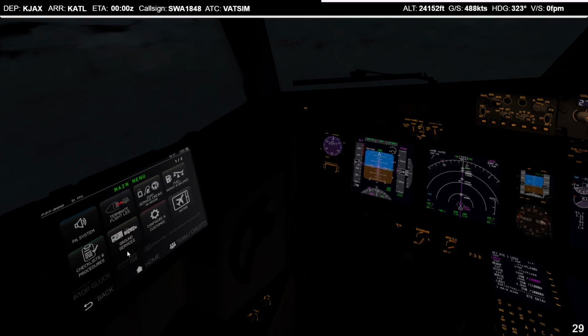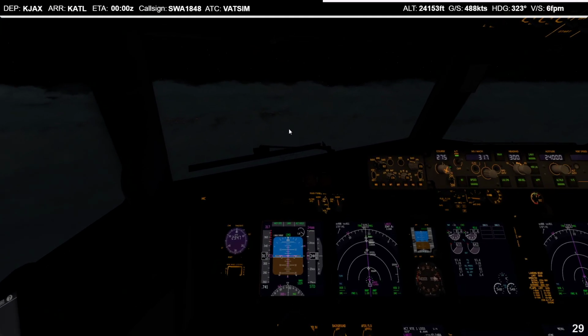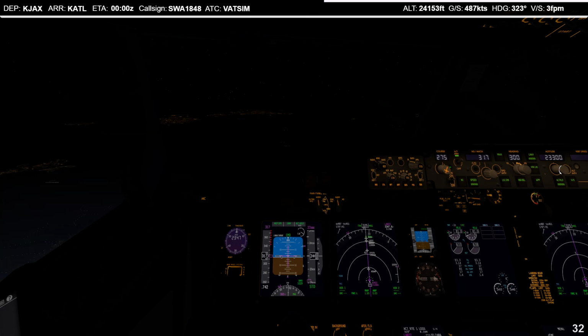Southwest 1848, descend via the Jedi 2 arrival, Atlanta landing west, altimeter 3009. We'll descend via the Jedi 2 arrival for Southwest 1848, and we have those numbers.